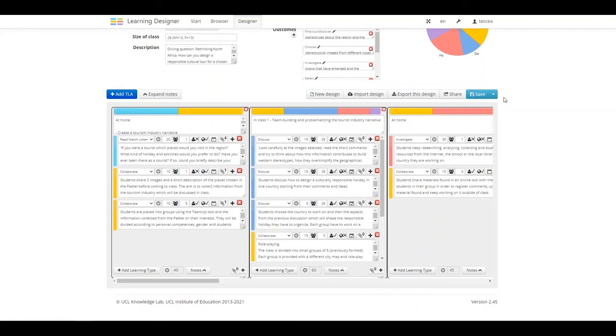Looking at these buttons, we can see the Save button. You should click this regularly when preparing your design. There is also an option to share your design. Use this to show your design to colleagues or even to your students.